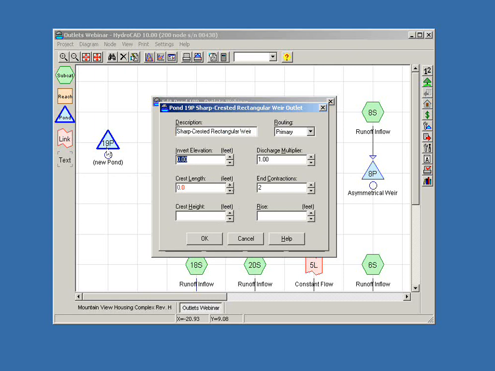As with all the outlet devices, we have to provide an invert elevation, which is essentially the point at which flow starts to occur. So we're going to specify an invert of 100 feet, which is the crest of the weir. A discharge multiplier with all outlet devices is used if we're modeling several identical devices. So if we had two separate weirs with identical parameters, we could set a discharge multiplier of 2. We can also use that multiplier to adjust the rating curve for a single device. So if we only wanted to discharge 75% of the standard flow through that device, we could use a multiplier of 0.75.